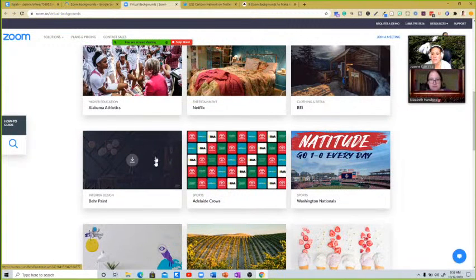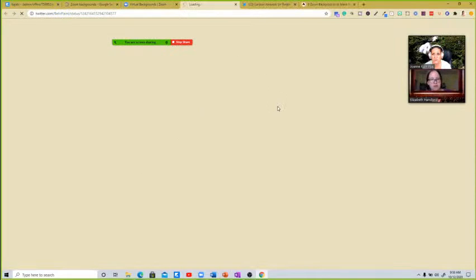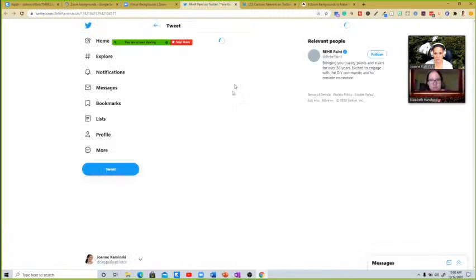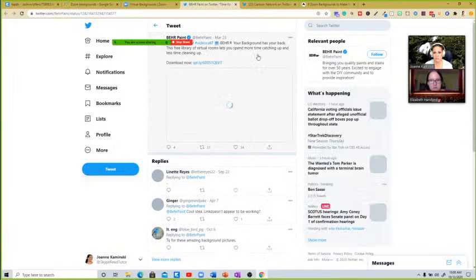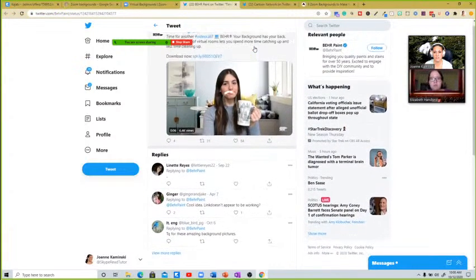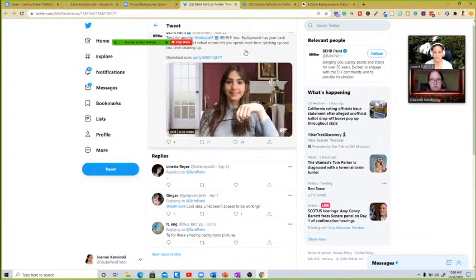One of my favorite places to go is actually paint stores. They have some incredible virtual backgrounds, you guys. If we take a look here at the ones from the paint stores, they have some pretty cool ones. So you can check out different paint stores. Airbnb has their own backgrounds that you'd be able to download as well.